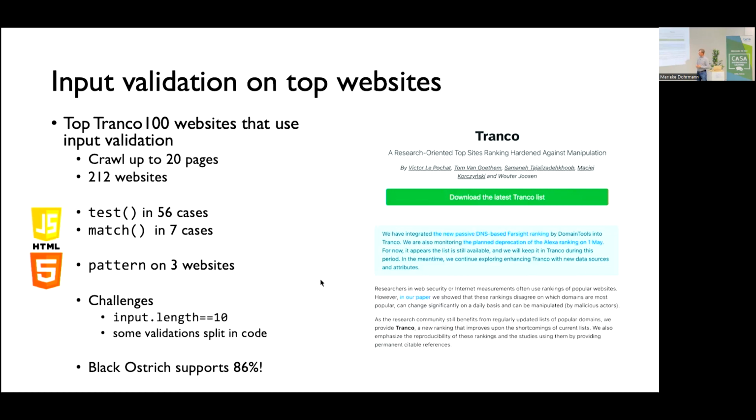The ones that we cannot handle are the ones where input validation is split into different functions of JavaScript. So we don't run any symbolic execution or make any attempts to do any interesting analysis to combine the constraints. But that could be interesting future work. These are the challenges that we would need to resolve to capture more input validation. Interesting problems there.